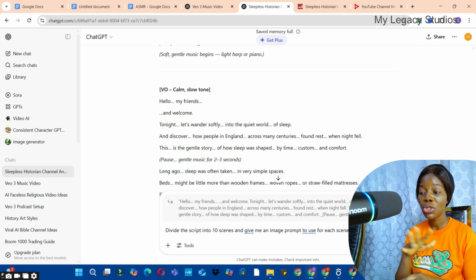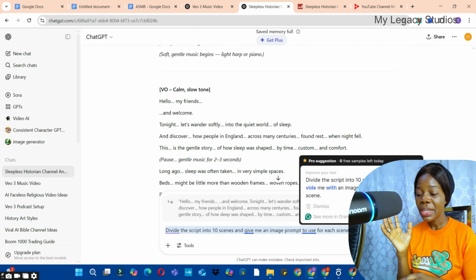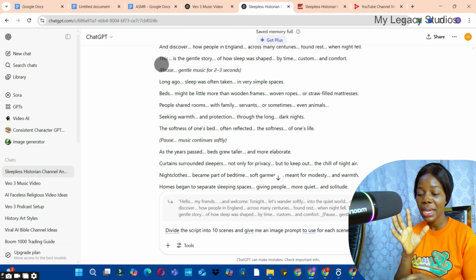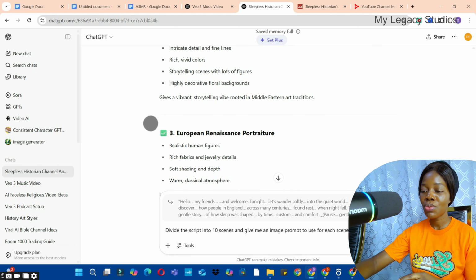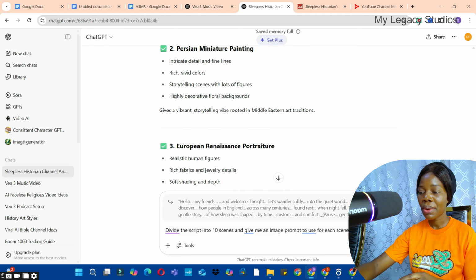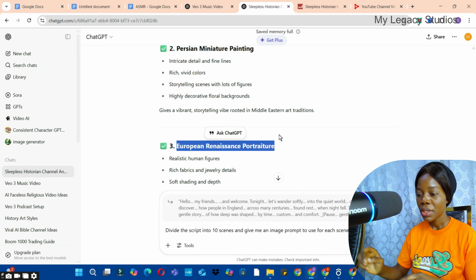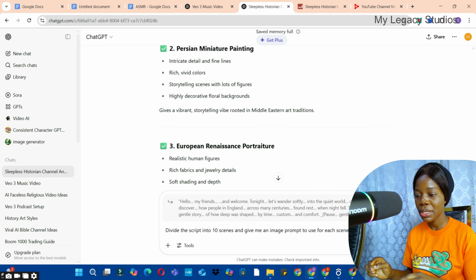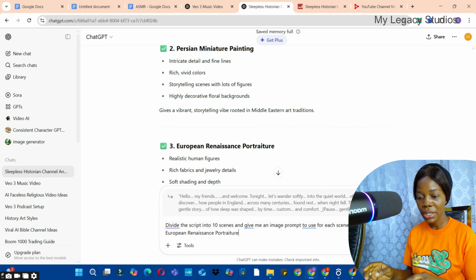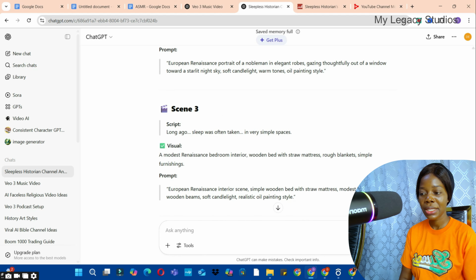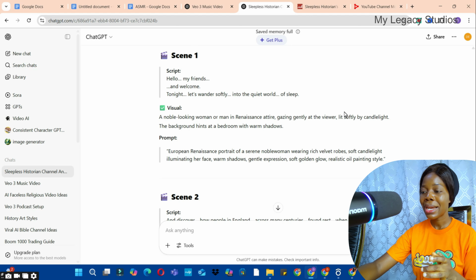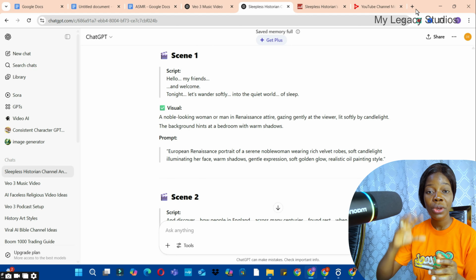So now the next thing I'm going to do is to enter this prompt. Divide the script into 10 scenes and give me an image prompt to use for each scene using the... Now this is where we are going to enter our image style name. So I'm going to copy the image style that we want to use, and then enter it here. Then hit on the command button. So now you can see ChatGPT has successfully divided the script into 10 scenes for us and has also suggested an image prompt for each scene.